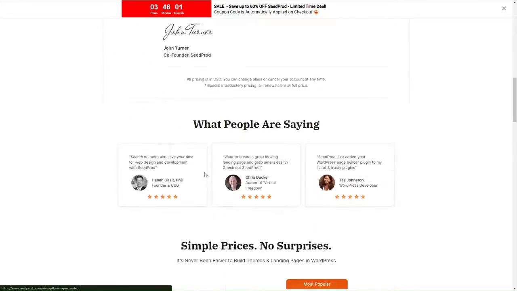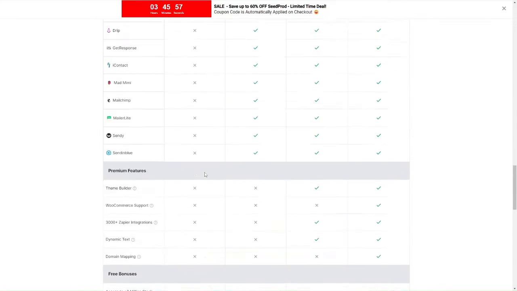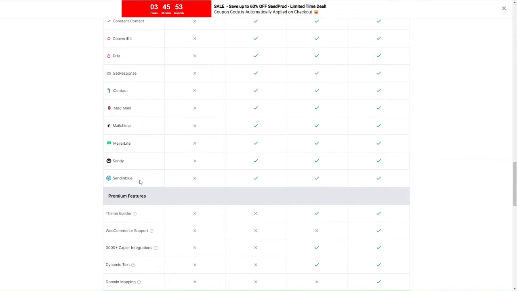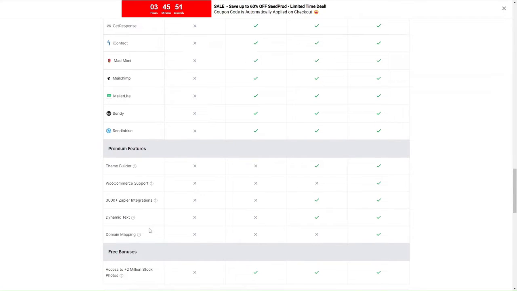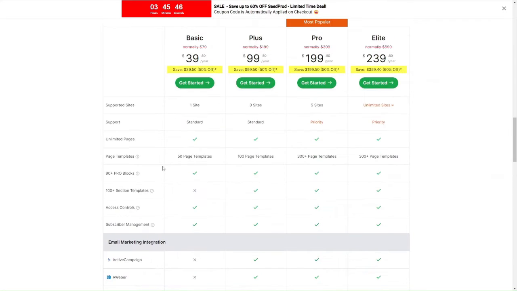If you click on compare all features for all of them, you can see exactly what you get in each of the plans. So it's really important that you take a look at this and make sure that, for example, the email marketing is integrating with the one that you use, the premium features that you need come with the plan, and all the other features as well are in the plan that you're about to select.